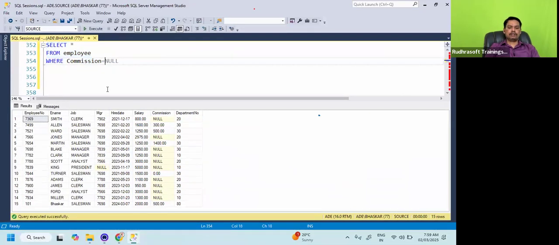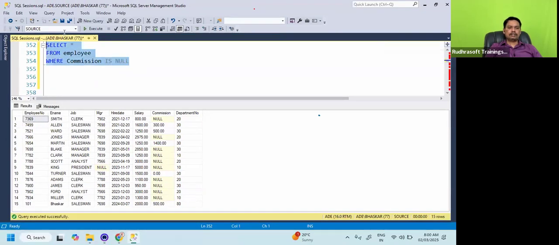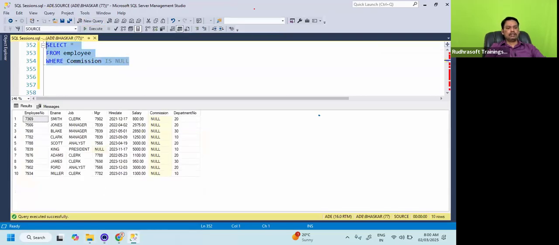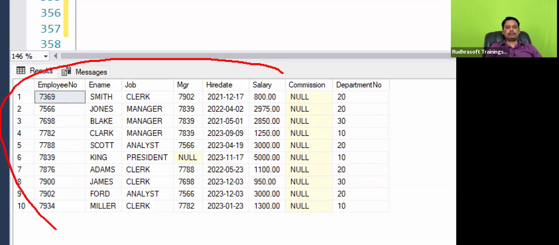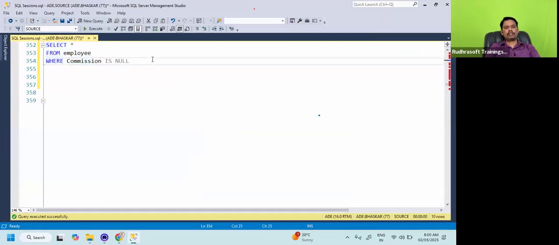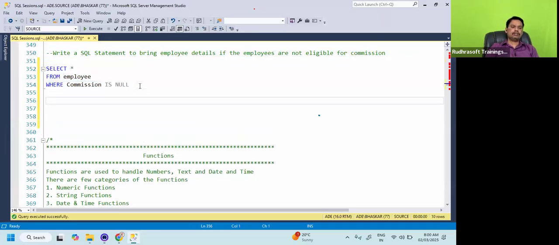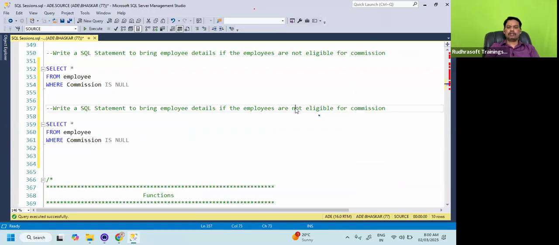We are going to use the IS NULL operator. IS NULL. So you have to use IS. Then if the commission is null, it is going to give it. So that means all these employees are not eligible for commission. Now I wanted to see the people who are eligible for commission. It's a very simple change that we are going to do.